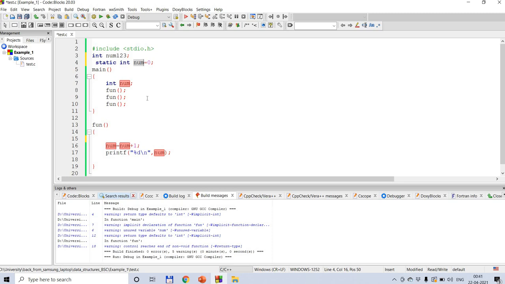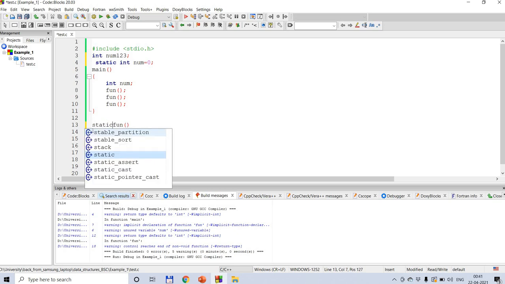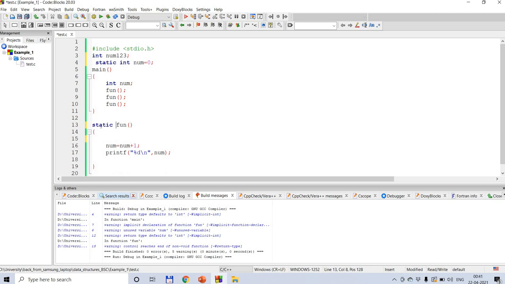You can also have a static function. For example, I can make this function a static function. When I make any function static, that function is visible or available only in that particular file. So I cannot call this function from any other file. I hope you got my point.